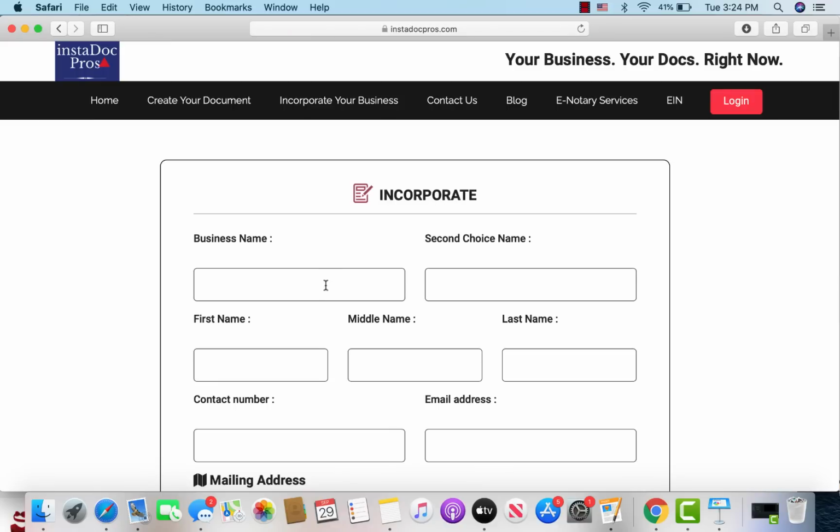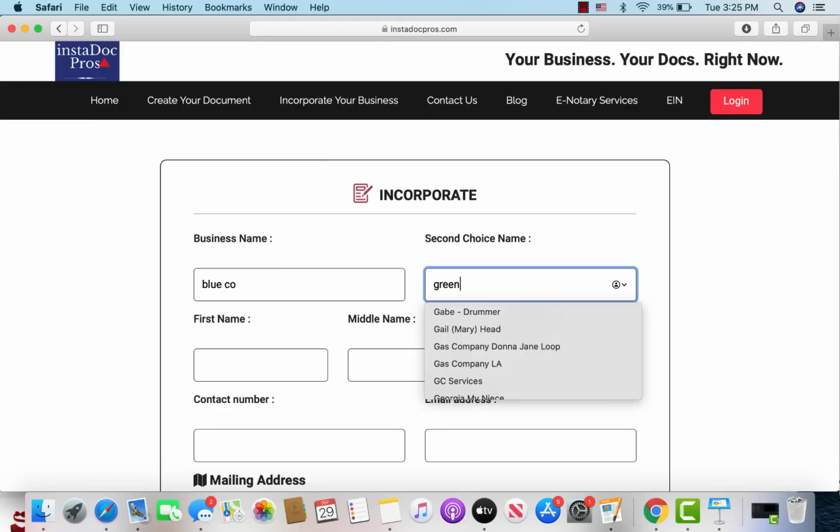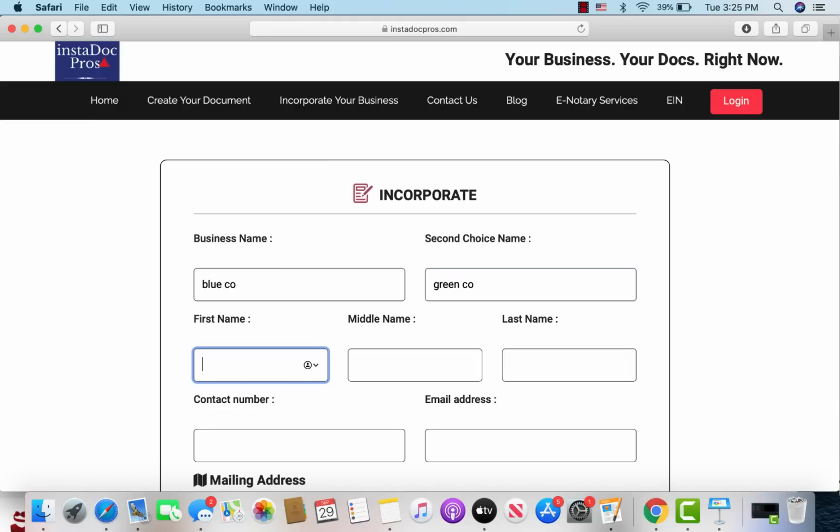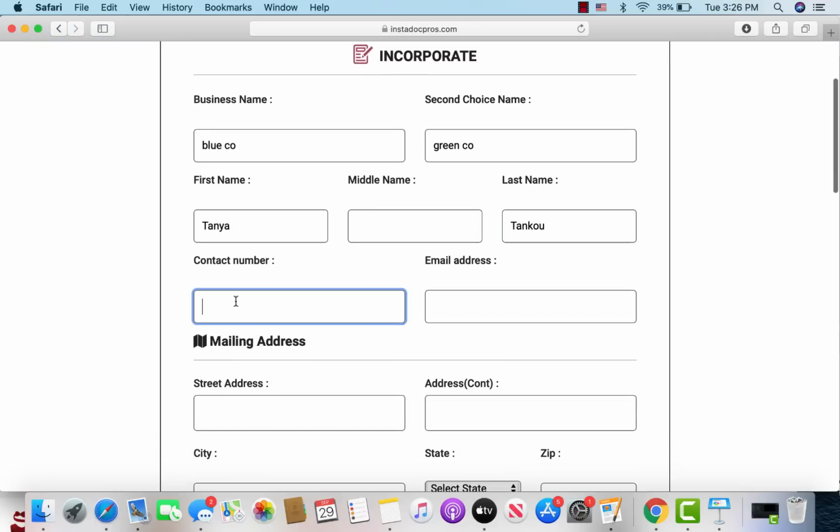Once you're on this page, you're going to enter your business name. We'll just make up a business name. We'll just call this company Blue Company and Green Company. And then you will enter your name and your last name. If you have a middle name, add that as well. Your contact phone number. I'm just entering something so we can move forward.